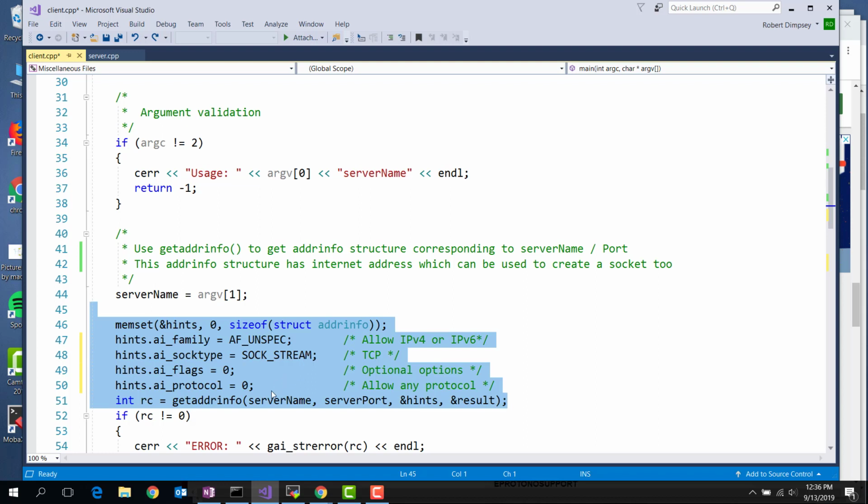Then I make the system call get address info, passing in the server name and the server port, which uniquely defines the socket. And then I pass in this hints structure, which tells a little bit about the sockets. What gets returned is a pointer to a list of different address info structures that are filled in. It basically resolves the internet address given the port, the server name, and then the hint structure. So now what we must do is iterate through the results that are passed back and see if any of them are connectable.